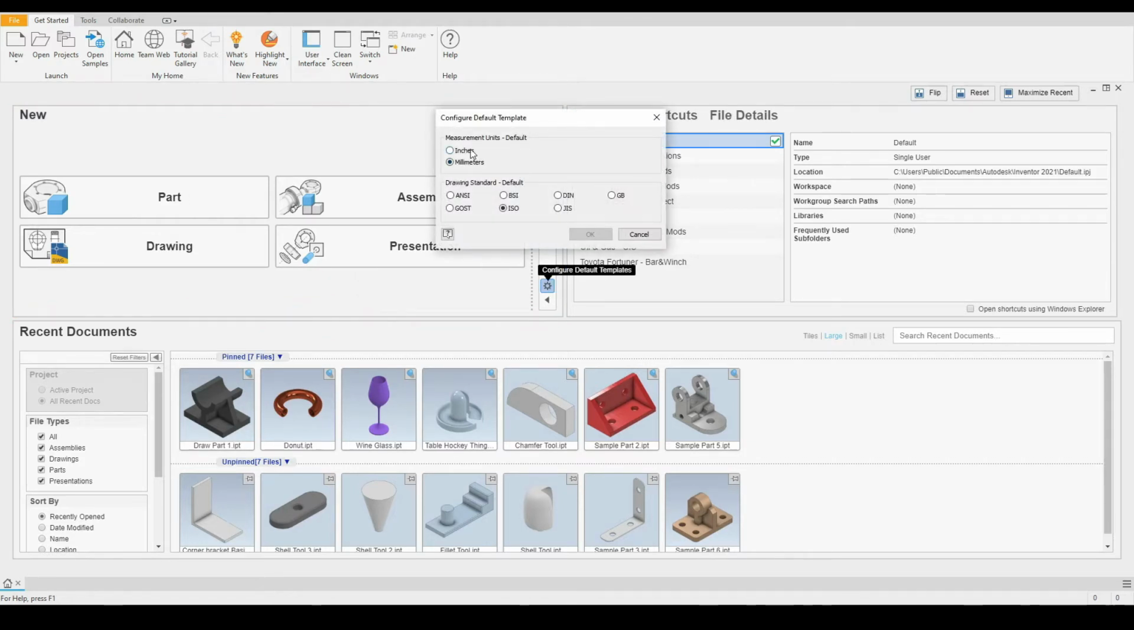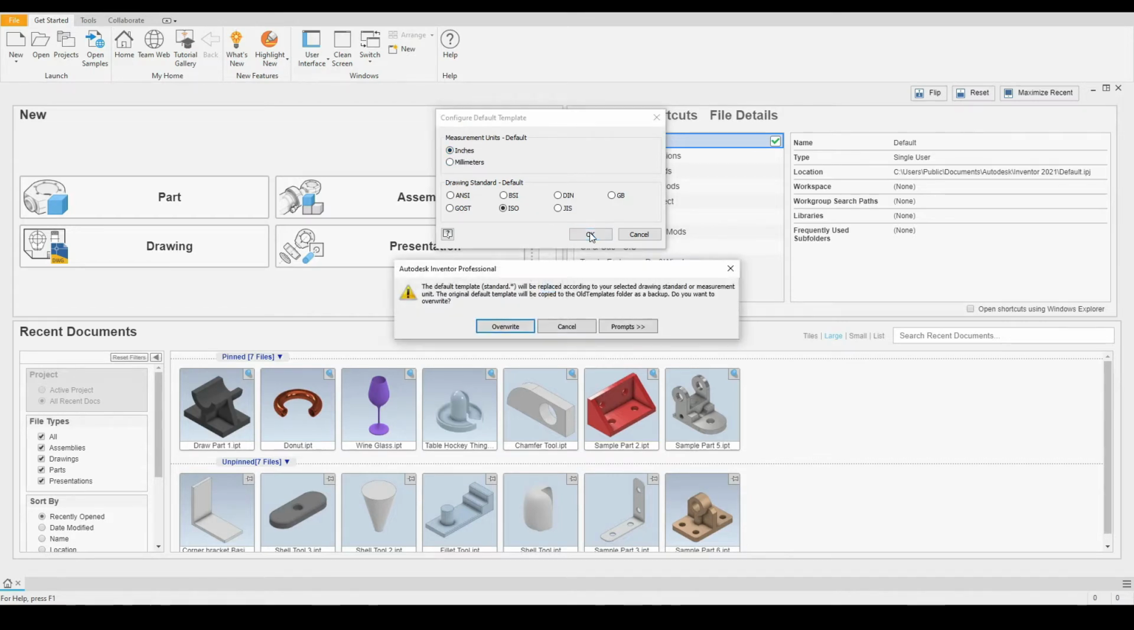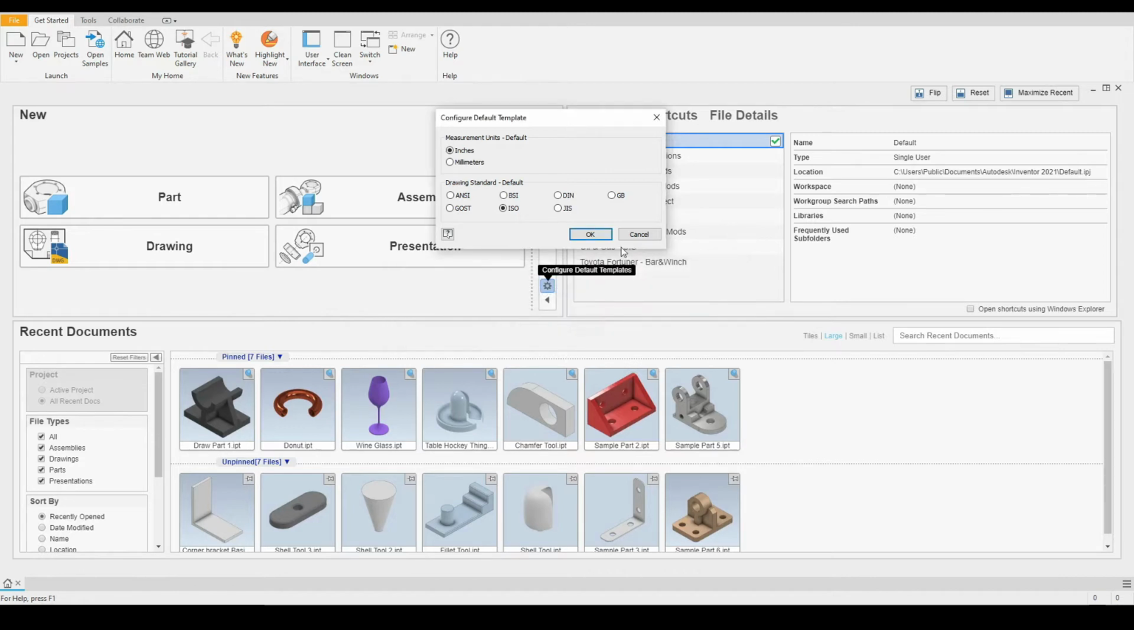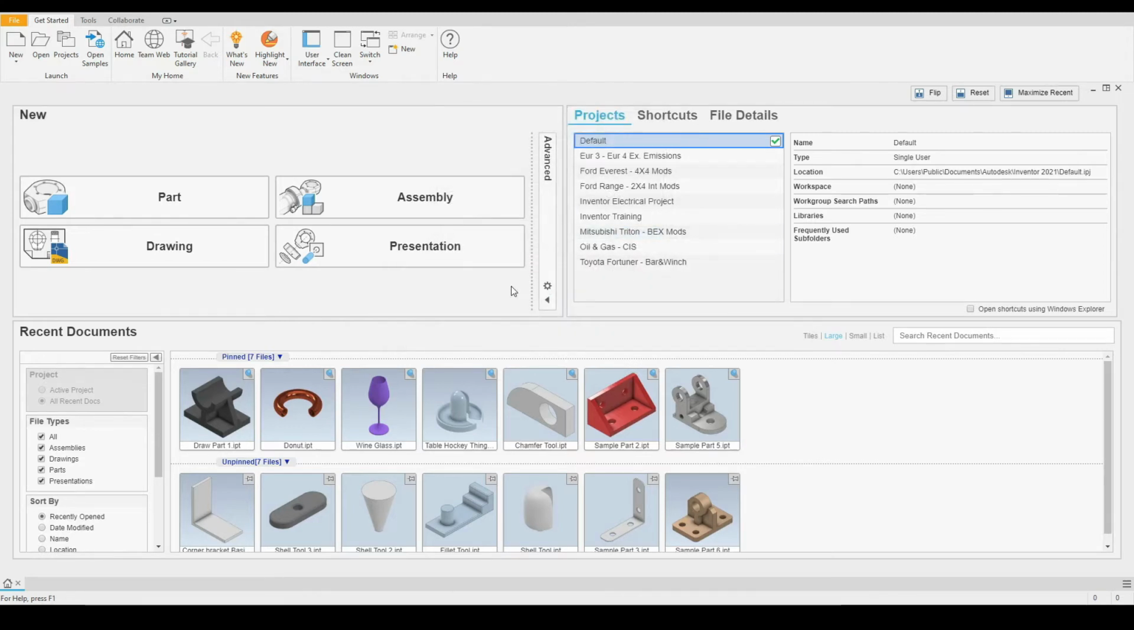And in here, we can choose to work in imperial units, inches, or metric units, millimeters. If you wish to make the change, select the according one, select OK, and then select Overwrite. So this will switch out the existing default templates for the different measurement units. I will cancel that as I work in millimeters typically.